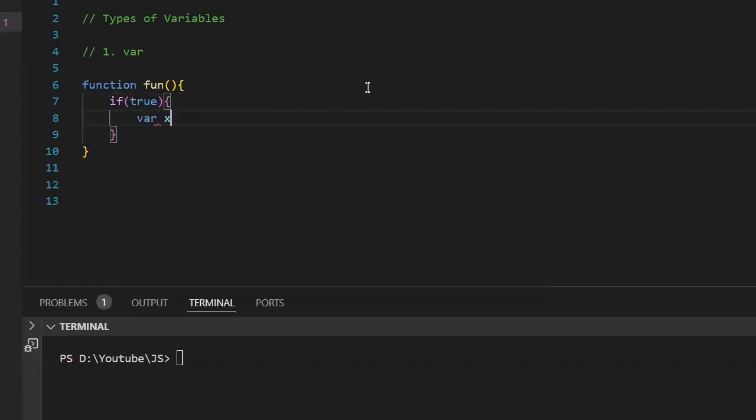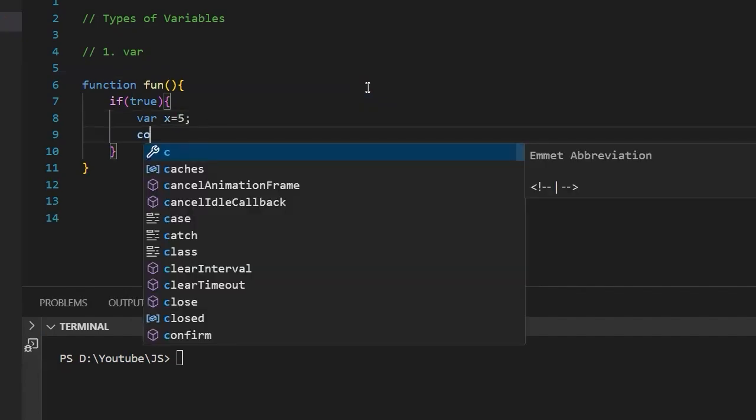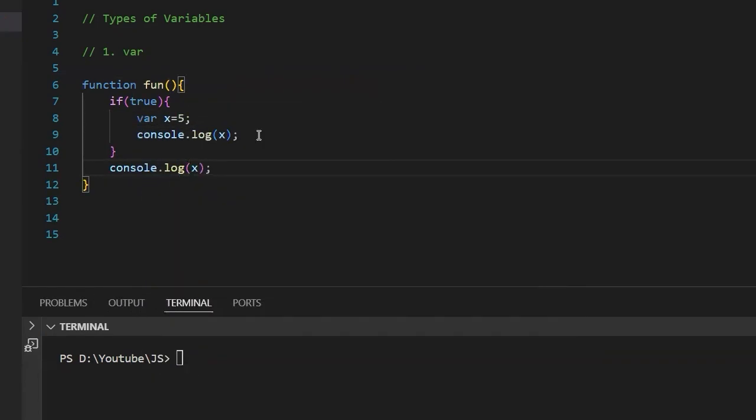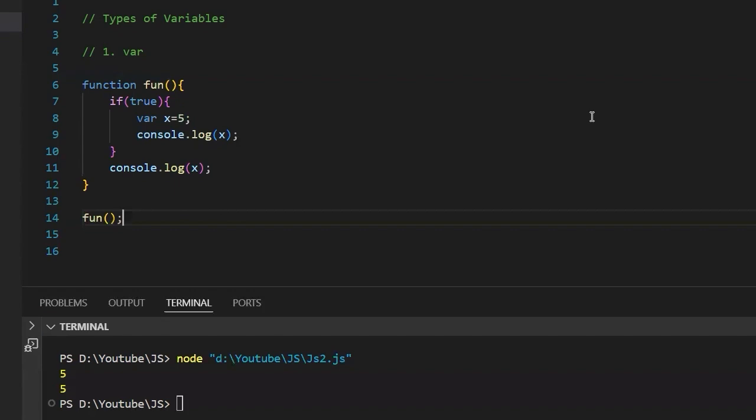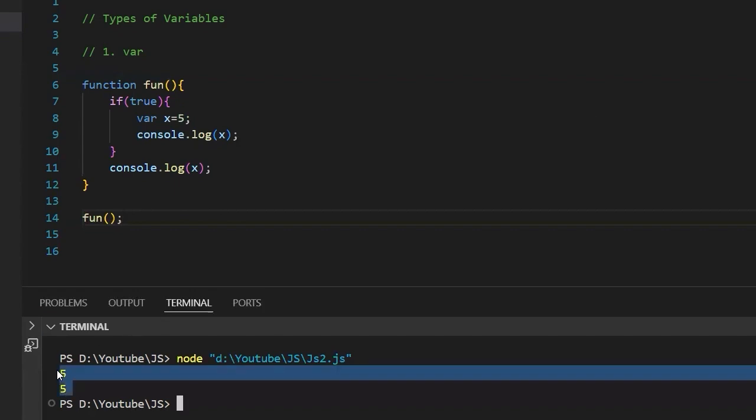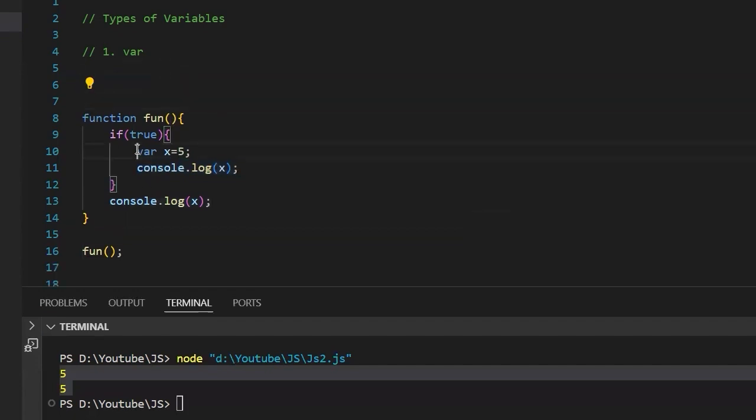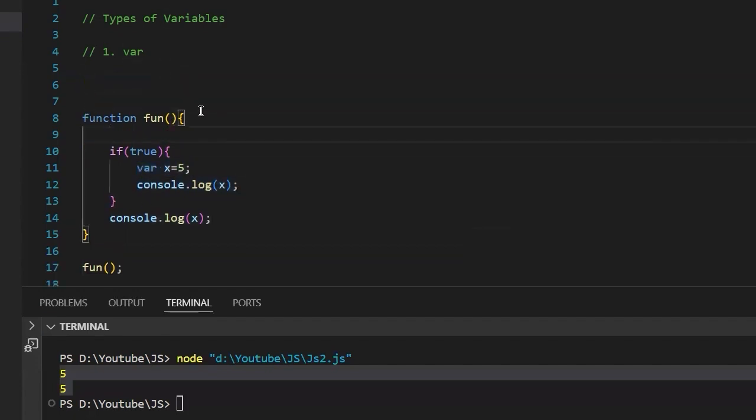Let's declare a variable x and assign a value 5 to it, and let's call this function. I'm going to run this function. So we are getting 5 and 5 in the console. What it means is, if I declare a variable inside a function, as var has function scope, it can be used anywhere inside the function, throughout the scope of that function. So that's the meaning of function scope.